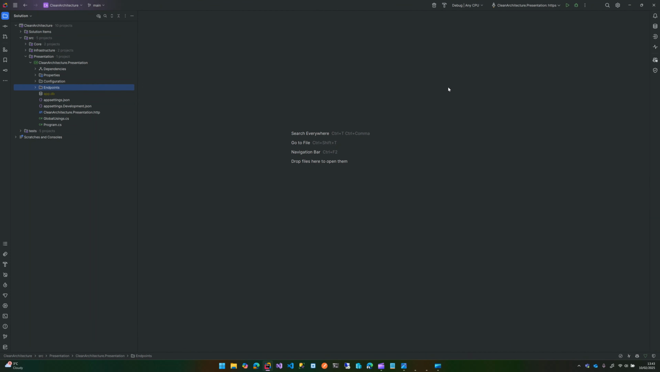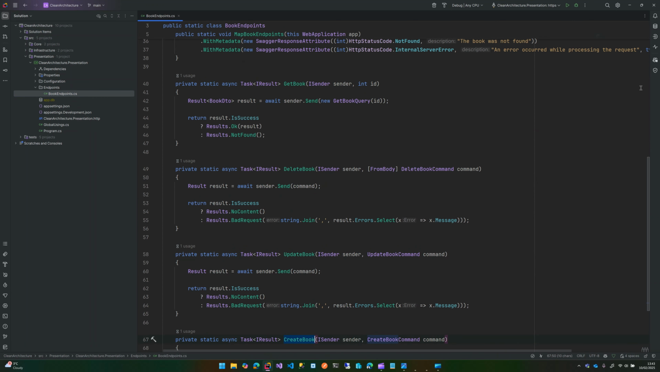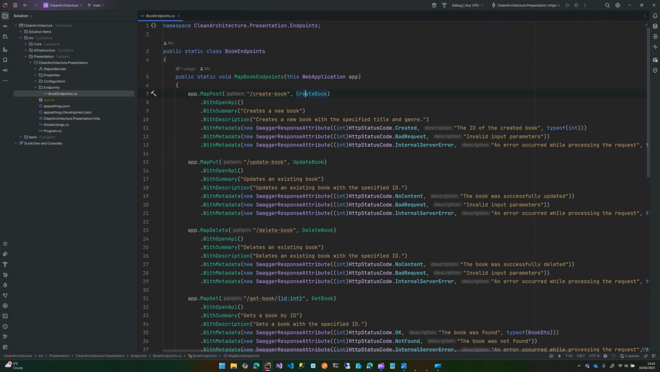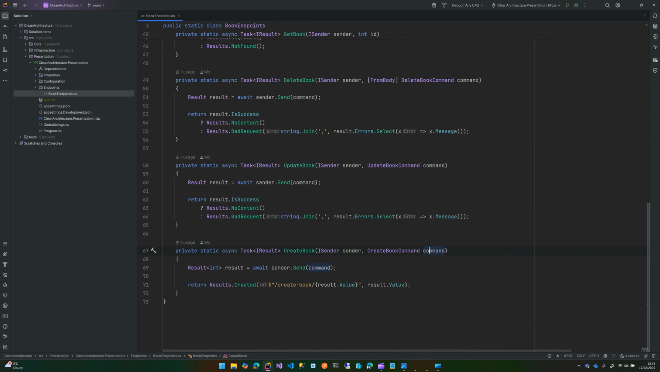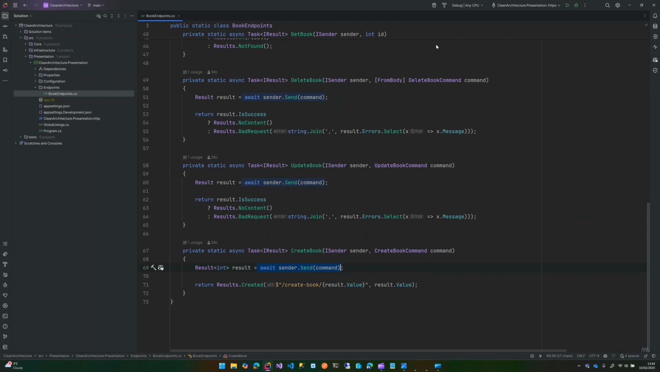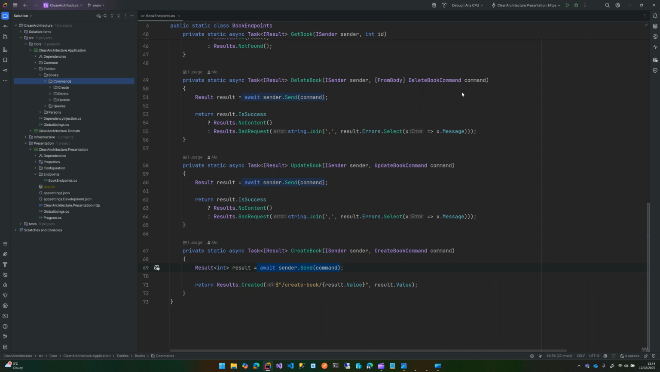In our API endpoints, we accept incoming requests, forward them to CQRS command query handlers, return the appropriate response. For example, in the book endpoint, the create book receives a create book command, which is passed to the create_book command handler, where it's processed and persisted.